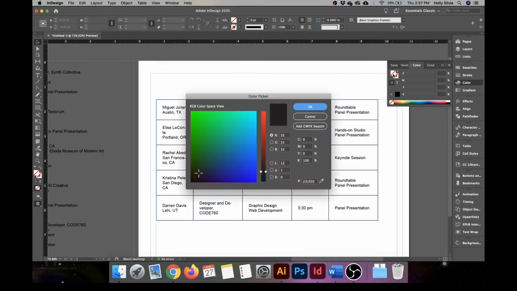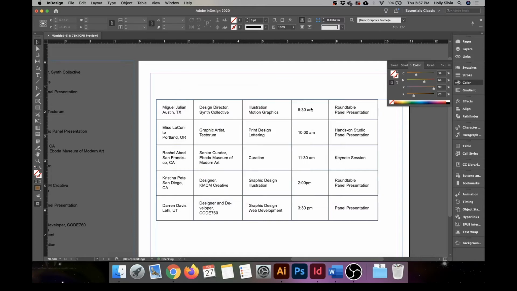So I'm just going to double click on that square there. The first one I want, I'm going to go down to the hashtag down there and put in 8C5824. It should make a yellow, brown, orange kind of color. Hit OK. And I want to add this to my swatches, so I'm going to right click, add to swatches.